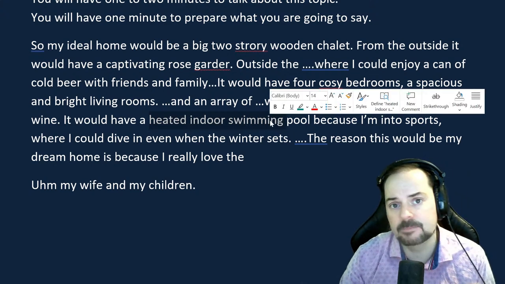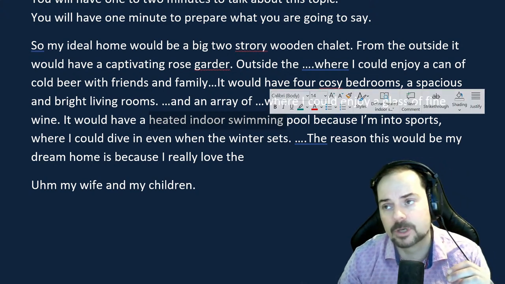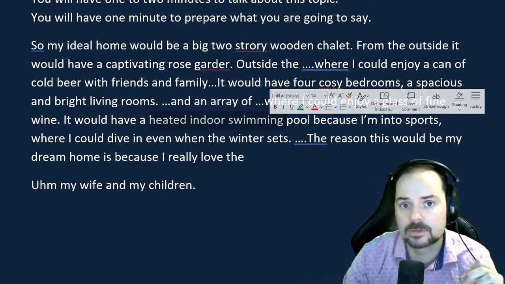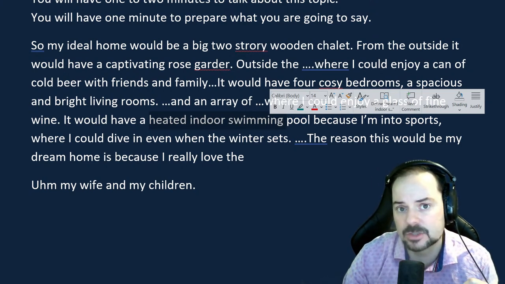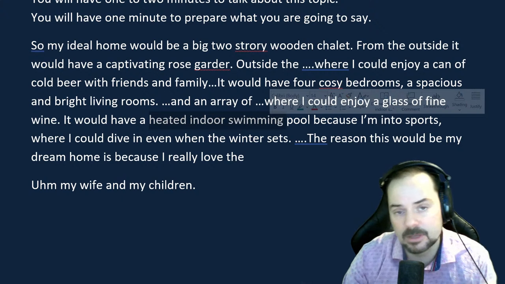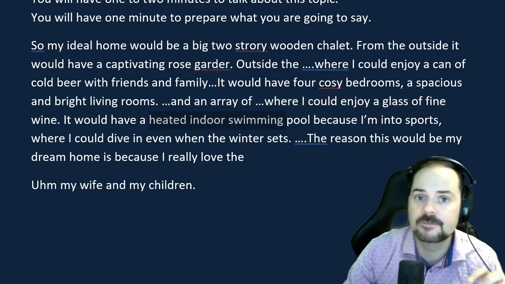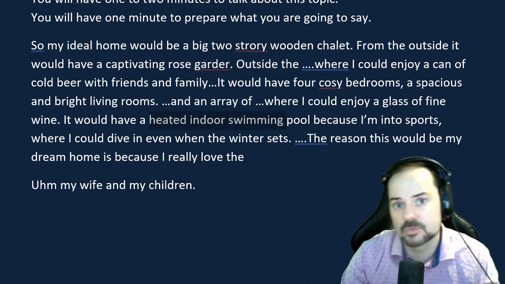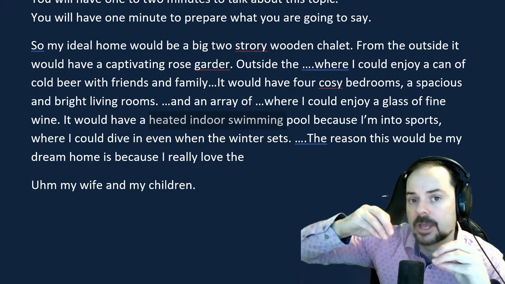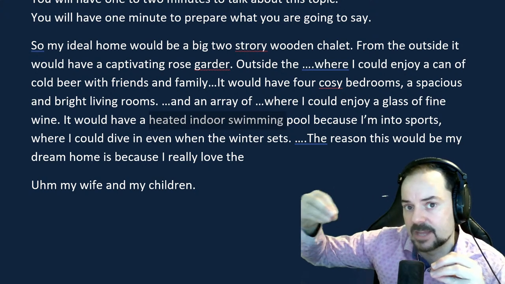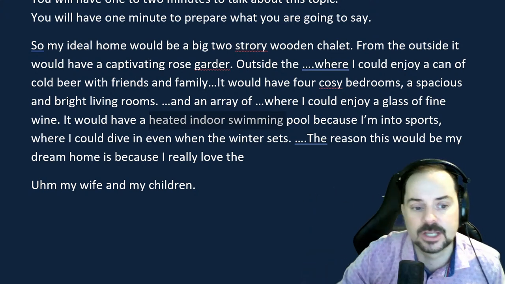So for band 8, band 9, everyone, it's important to not just use single adjective modifications, so not just indoor swimming pool, but heated indoor swimming pool, or 50-meter heated indoor swimming pool. So the more adjective use, the more descriptive natural language you have, the better those scores are gonna get, okay?